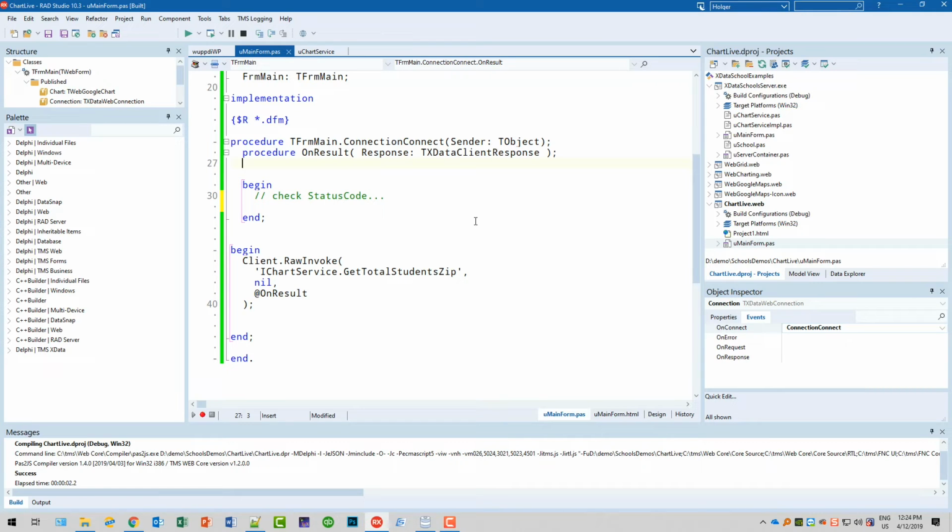Or 401, 403, authorization issues, something like that. So check the status code first before you do what I'm doing now. I'm simply expecting the result to be perfect. So the first thing we need to do is set up our chart.